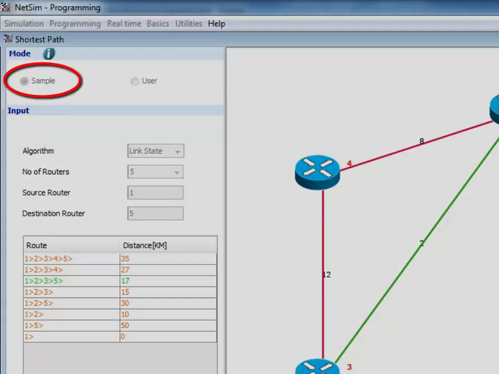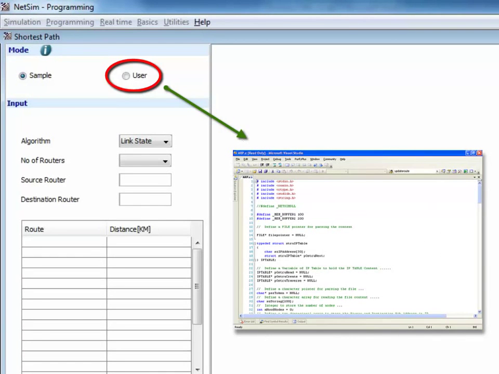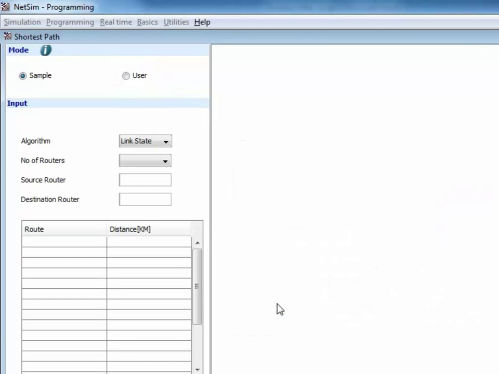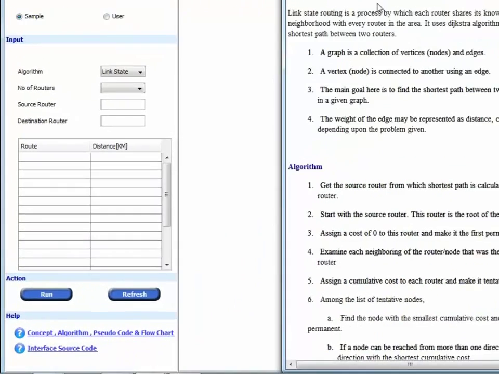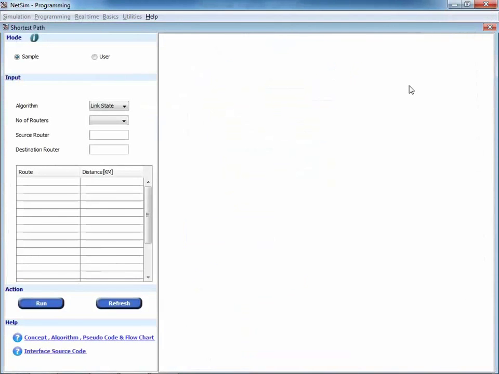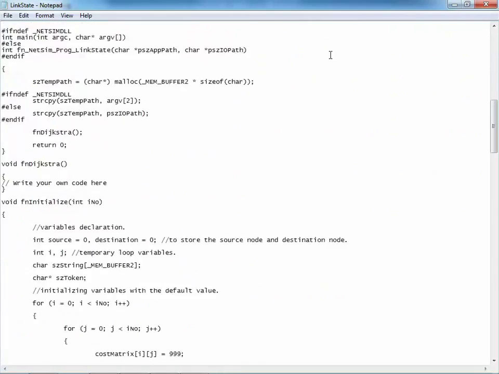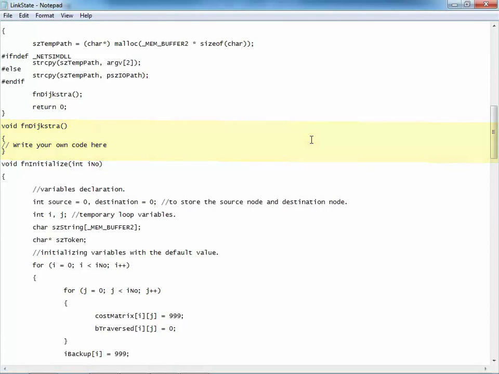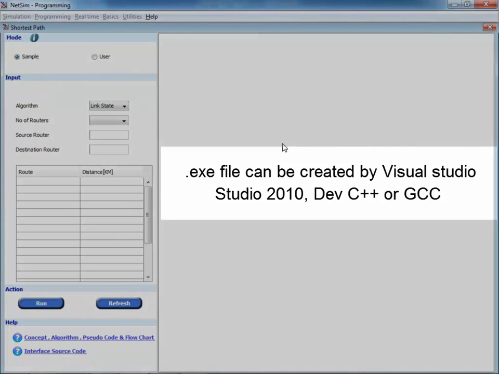This is sample mode. For user mode, the user needs to link his own source code in exe or jar format. For that, the user first needs to understand the concept of shortest path and the code flow by using the link provided in the help section: concept, algorithm, pseudocode and flowchart. For easy implementation, interface source code is already provided where user can write his own code in the specified area. Write your own code here and link it to NetSim to run. To run in user mode, the user needs to link his or her exe or jar file. The exe file can be created using Microsoft Visual Studio 2010, Dev C++ or GCC.